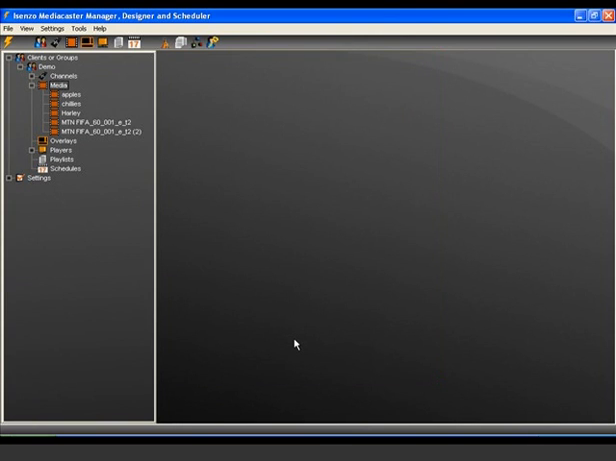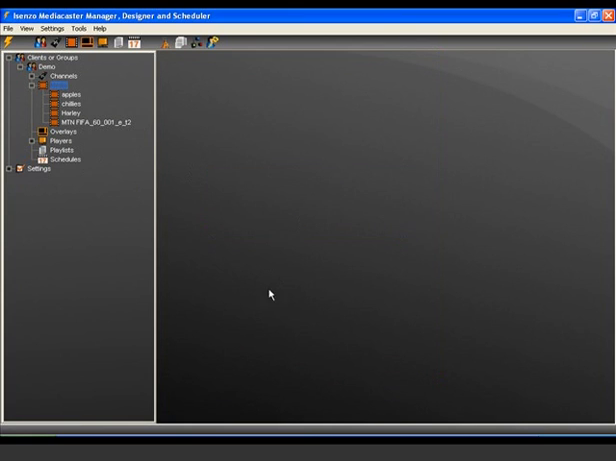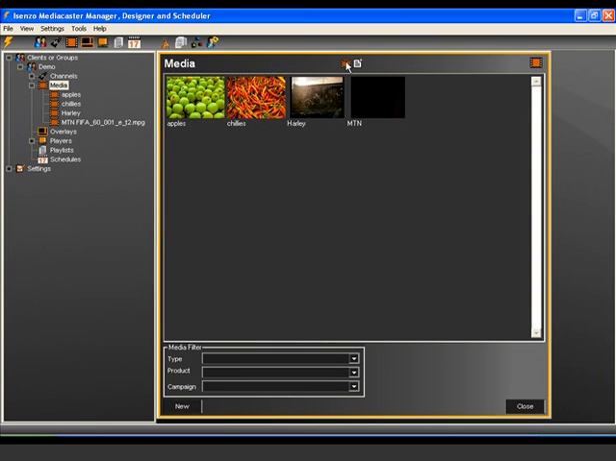Since I have now imported the same video clip twice, I'm going to delete the second instance by right-clicking on the name and choosing Remove. Select the Media node again, and you will now see a list of all the media files that you have imported. You can also display the files as thumbnails by clicking the appropriate icon at the top.